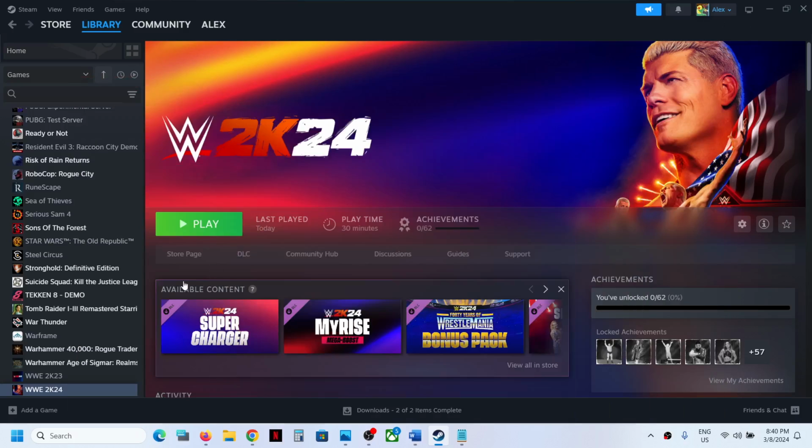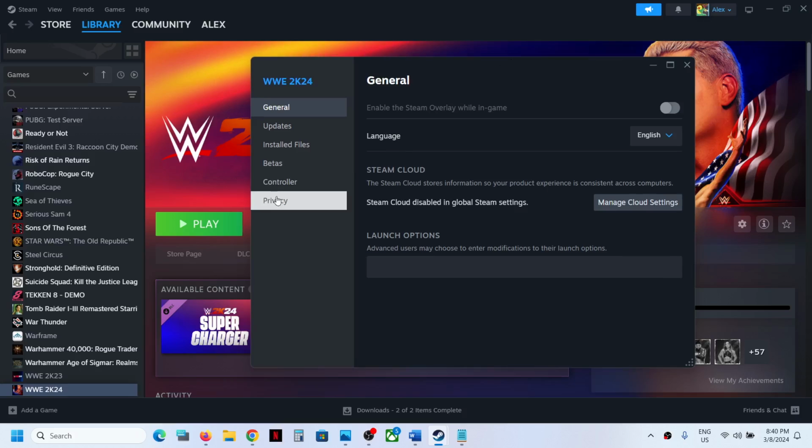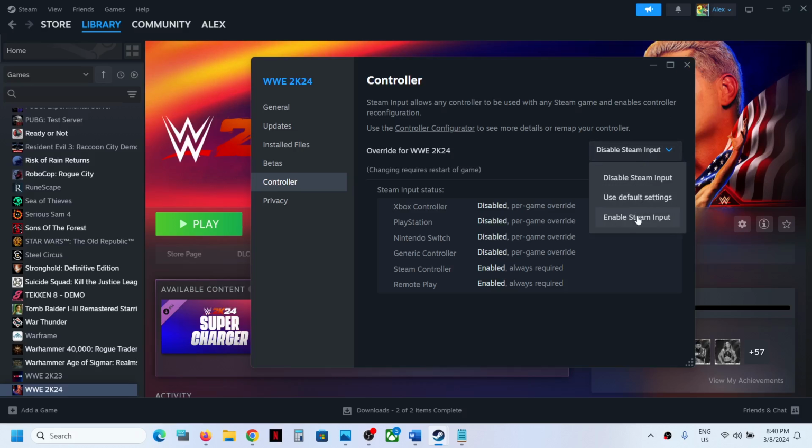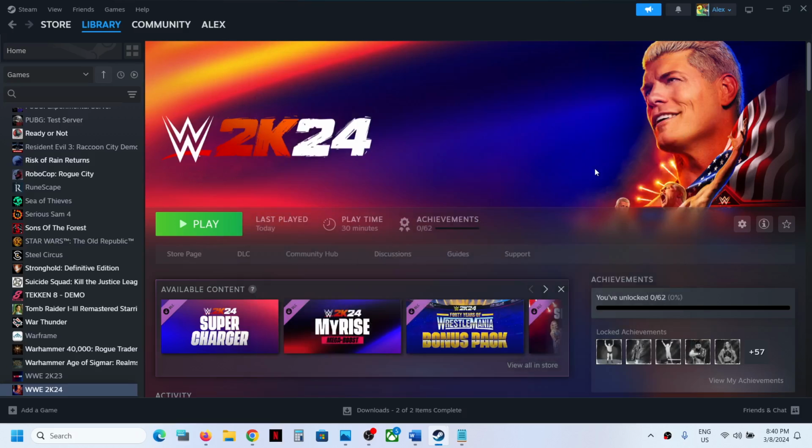Next step is to disable or enable the Steam input. Now for this, go to Steam, make a right click on the game, select properties and go to the controller tab and then select the option which says disable Steam input, and then you can launch the game and then check. If that does not work, you can even try to enable the Steam input and then check. So try both disable and enable and check which one is working fine for you.